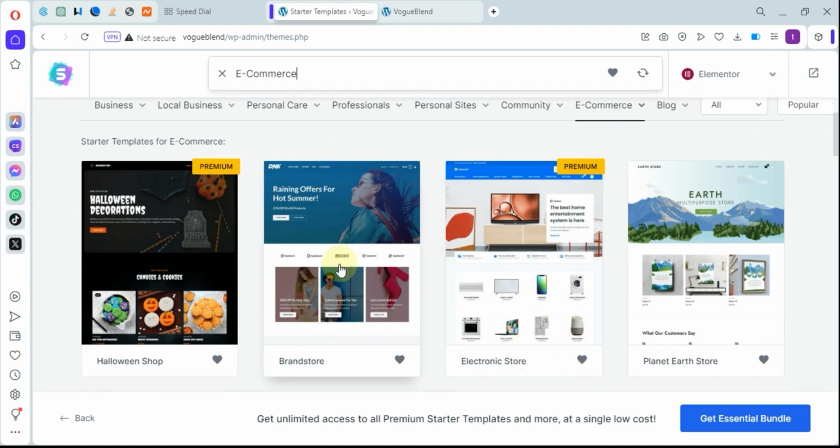Since we are working on a fashion brand, this one with premium, you can't customize much because you have to pay for it. So this is free, and since we are working on a fashion brand, we can go with this. Look at all this. We can preview it. If you preview, you discover that you can import all the content of this template. Everything will be imported. All you have to do is change the products to your own products, and in less than 30 minutes you are done with your store.